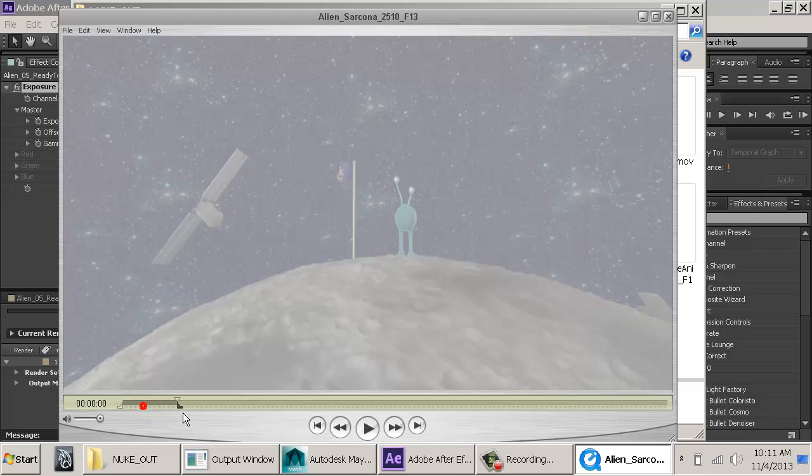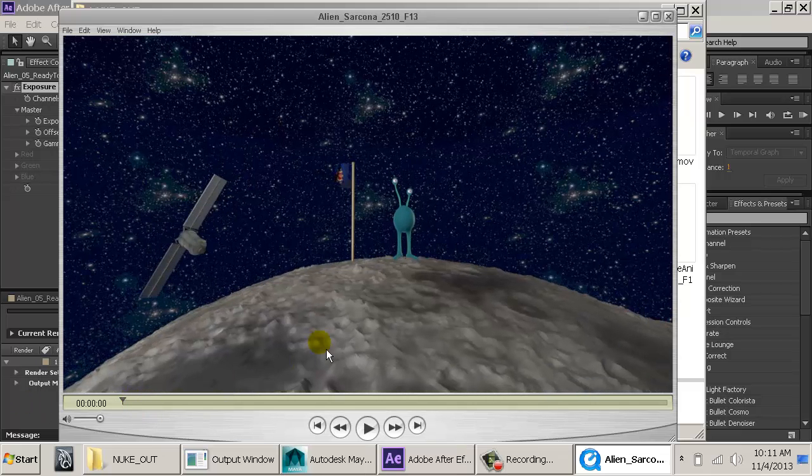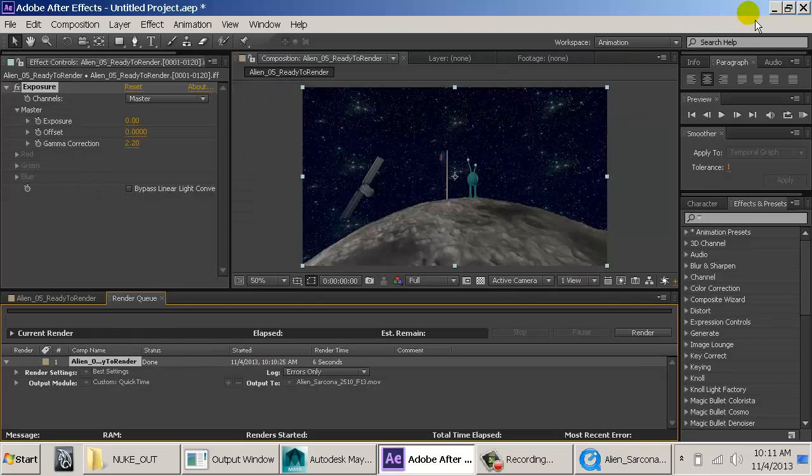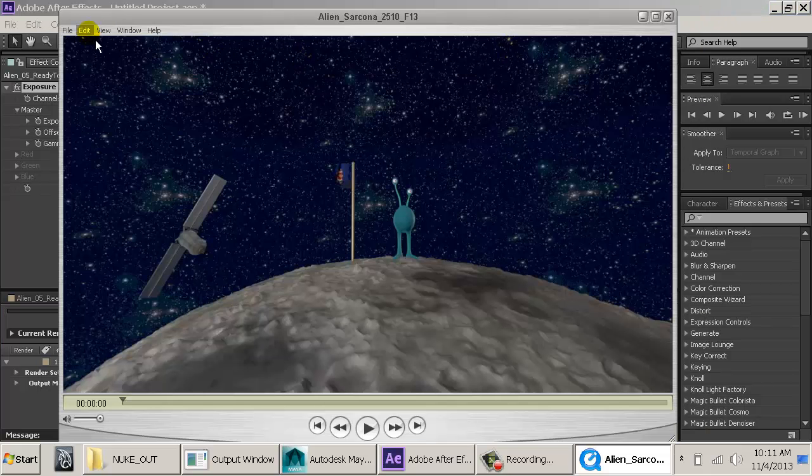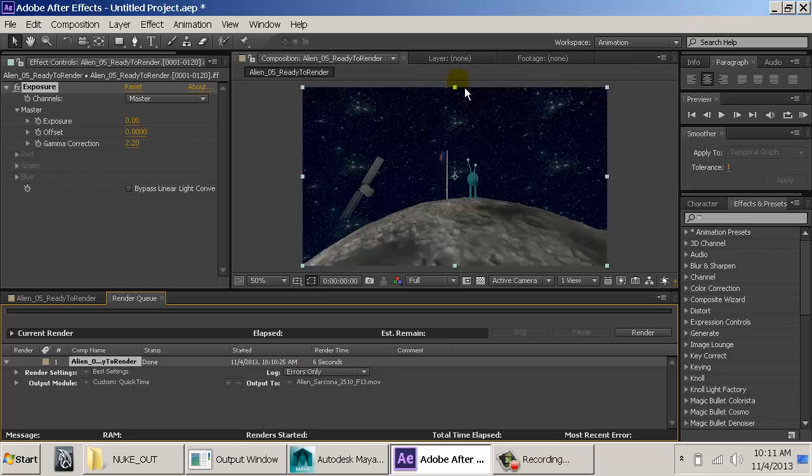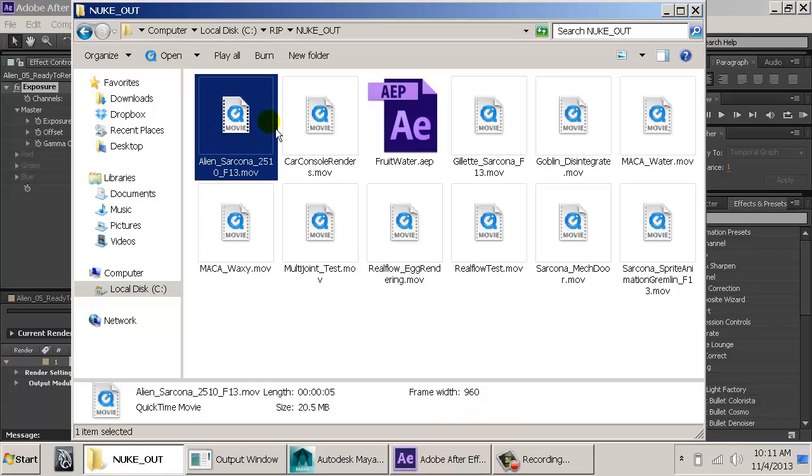Okay, so now if we click and drag inside here, there it goes, you'll see that now we have the exact same thing we had inside of After Effects. So then we just save it, and then we can turn it in. Okay, so that's it. That's as simple as we need to get.